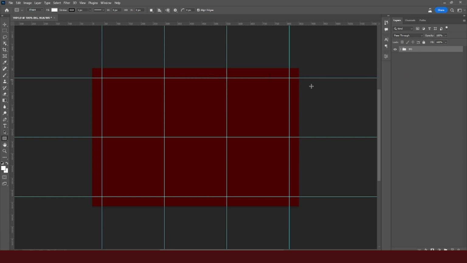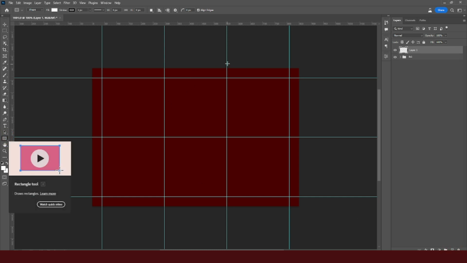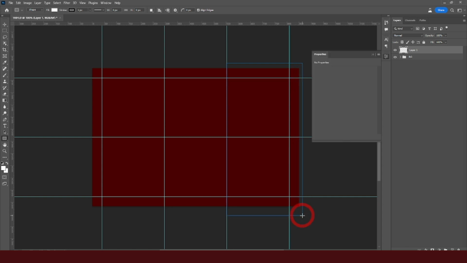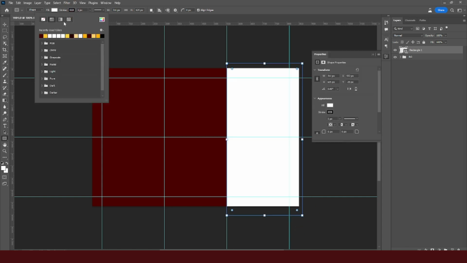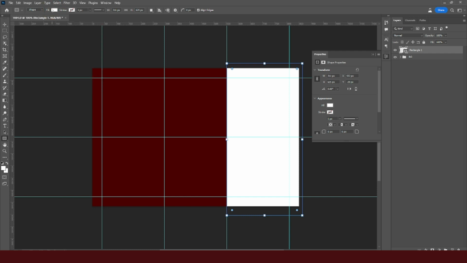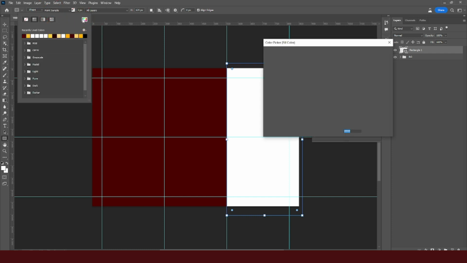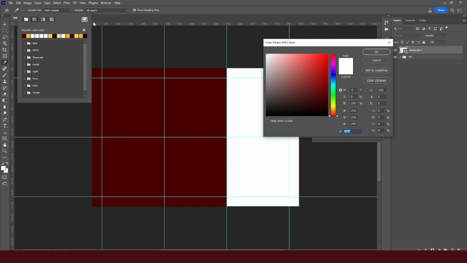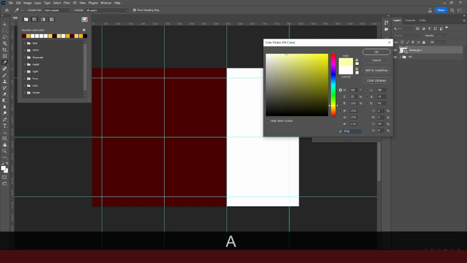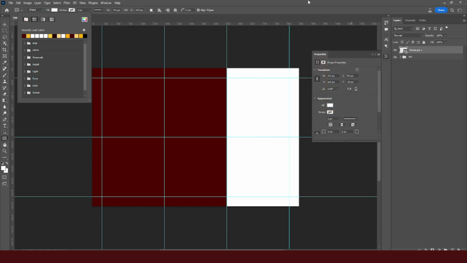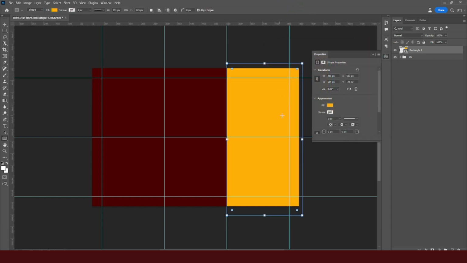Now we want to start with page 1. Page 1 starts from here according to the roll fold, and so I'll pick my rectangle tool to start from here all the way, bring it down, and then make sure the stroke is off. I'll go to the fill, click on the color here, and then pick this particular color, FFAD01. I'll click on OK. Now that's the yellowish color that I want to use.